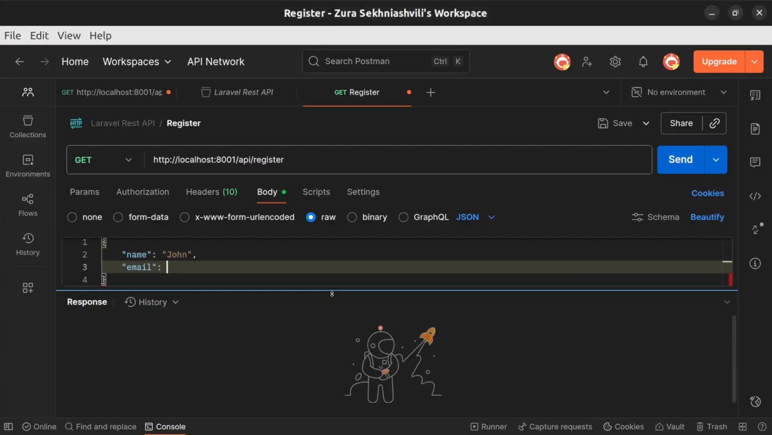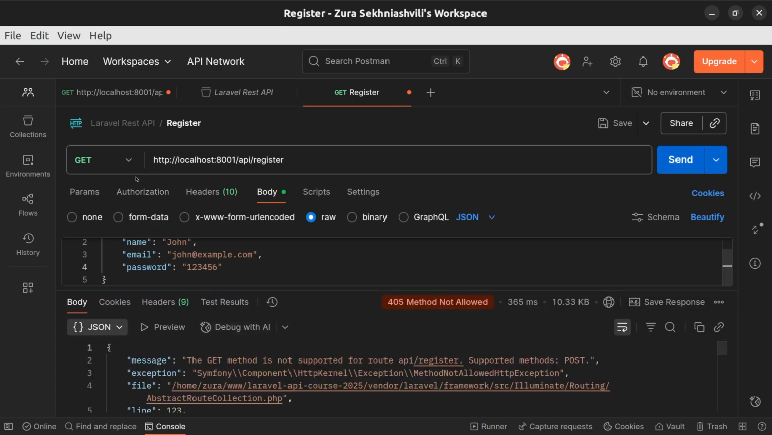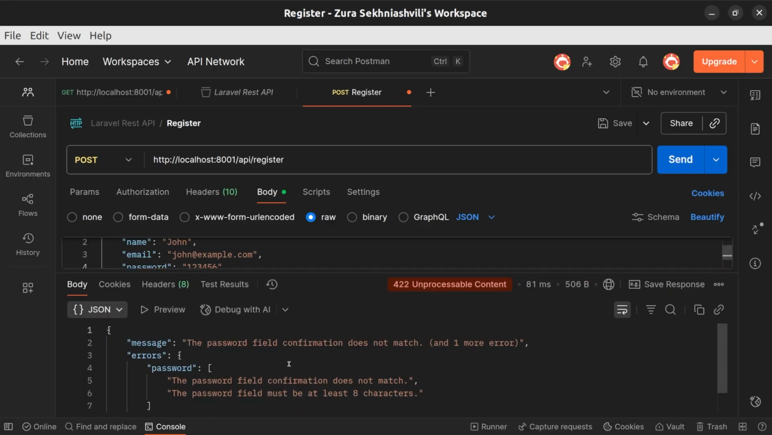Email is going to be john@example.com. And we're going to provide password as well. However, let's provide the password 1 to 6. However, this is not going to work and we're going to get the validation errors. First of all, we're sending the GET method. Let's change this into POST and make the request. And now we're going to see this validation error on the password because the password field confirmation doesn't match.